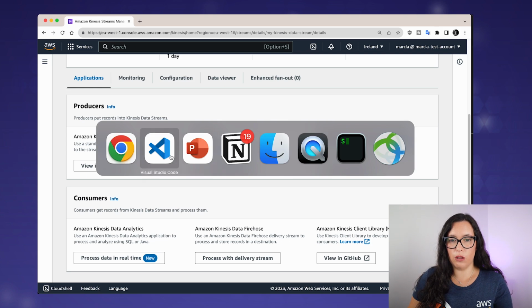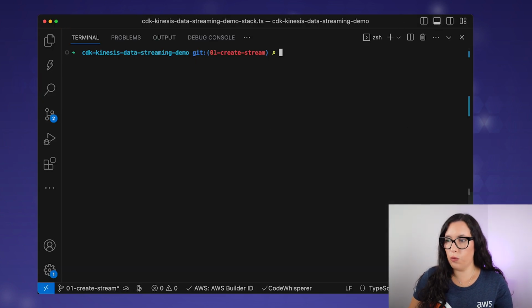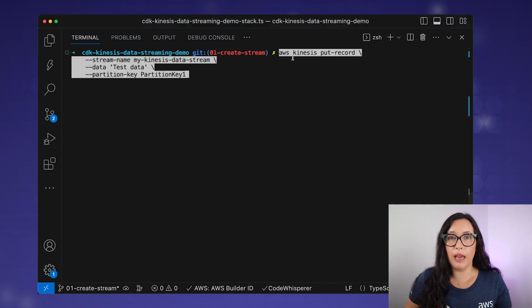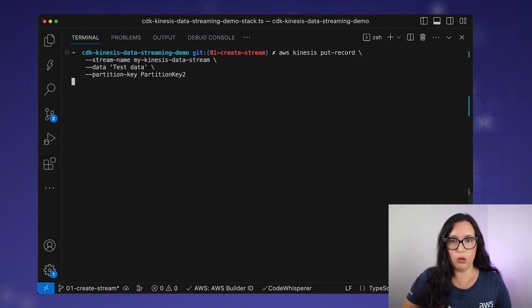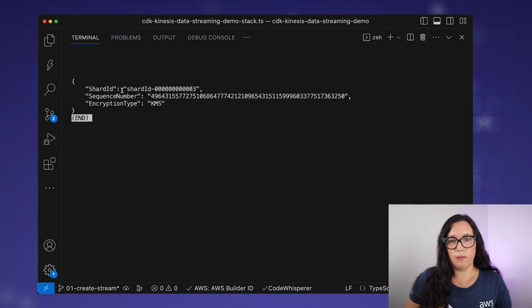So if we go to the code and we type something like this, we are going to use the AWS CLI, the command line, to put a record into my data stream with the name test, with the data test data and the partition key 1. Let's change the partition key to 2 and see what happens. So here we have the shard is number 3, then the sequence number that it just generated for us is this, and the encryption type is that.